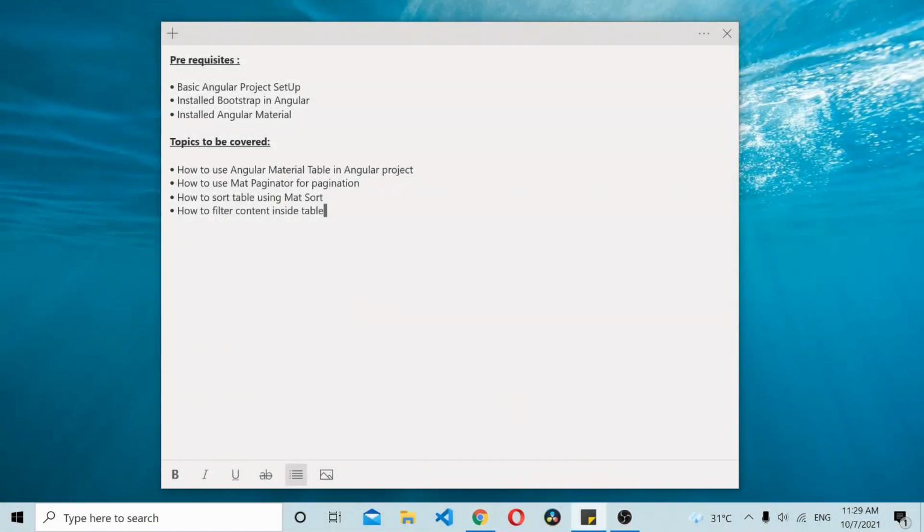In this video, we'll see how to use Angular material table in your Angular project. Before getting started, make sure you have your basic Angular project up and running. You have installed Bootstrap in your Angular project because you'll be using Bootstrap to design your application. And you'll also be required to install Angular material. You can refer to my previous videos on how to install Bootstrap and Angular material in your project.